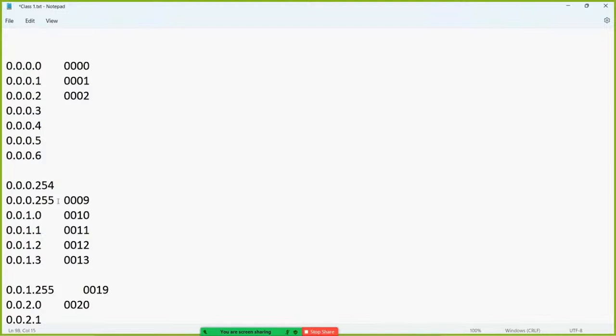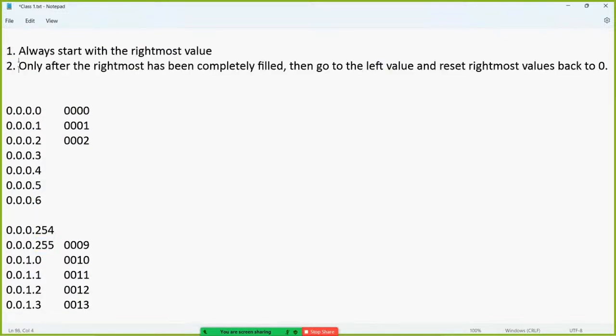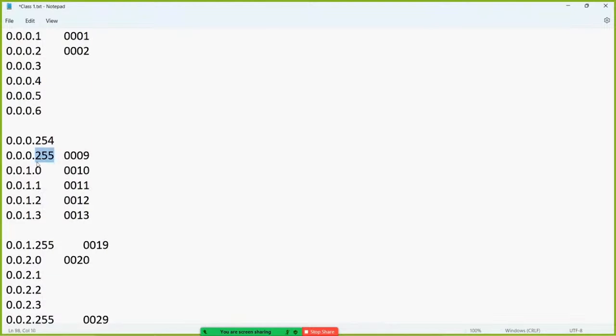Once this octet has reached the maximum value, there comes rule number 2. Only after the rightmost octet has been completely filled, go to the left value, and after going to the left value, reset the rightmost value back to 0. What I mean is that now this is completely filled, so the left value 0 changes to 1, and the rightmost value 255 resets back to 0. So the next IP after 0.0.0.255 is 0.0.1.0.